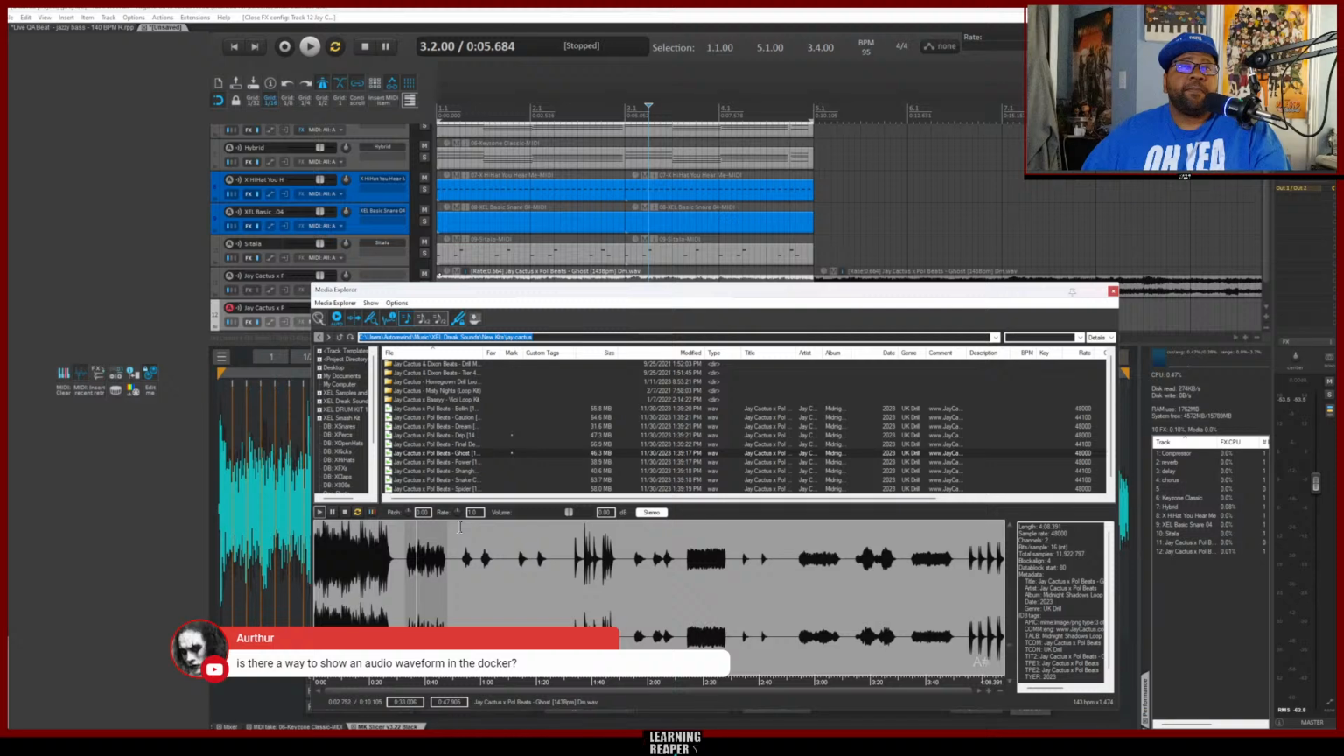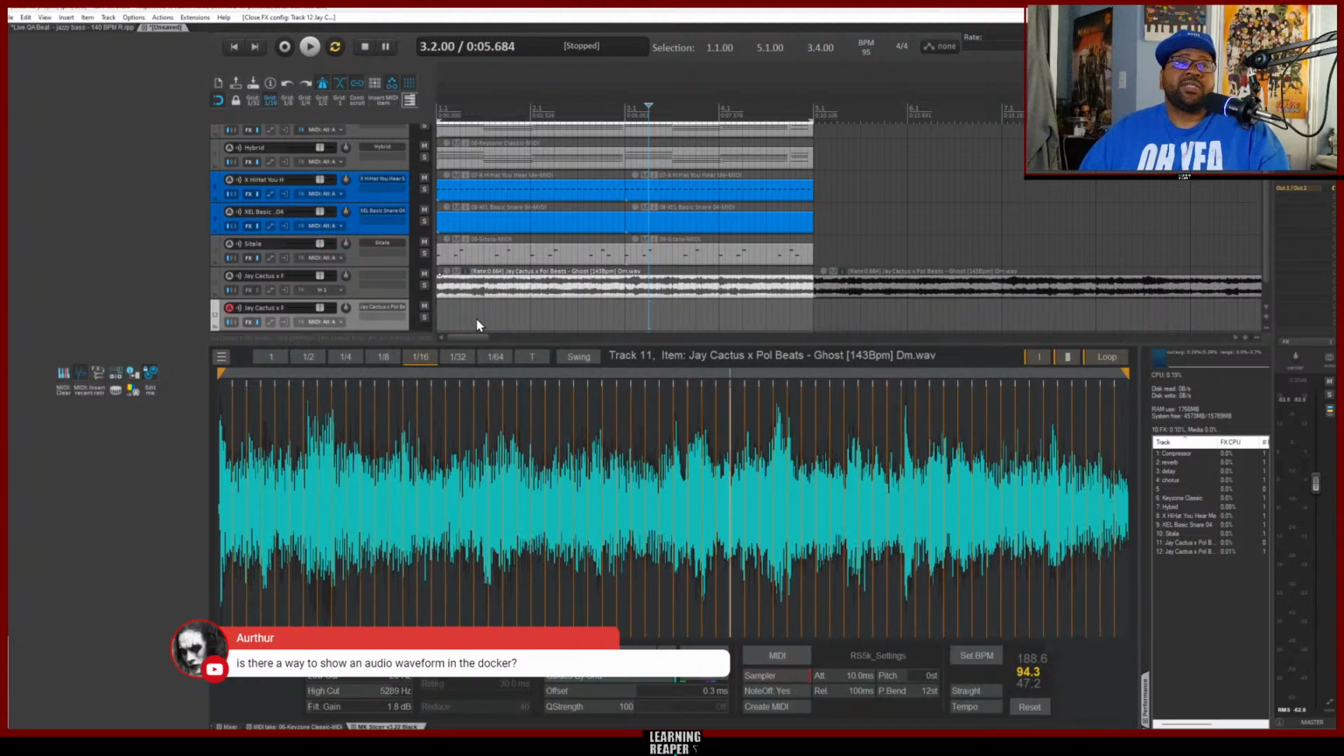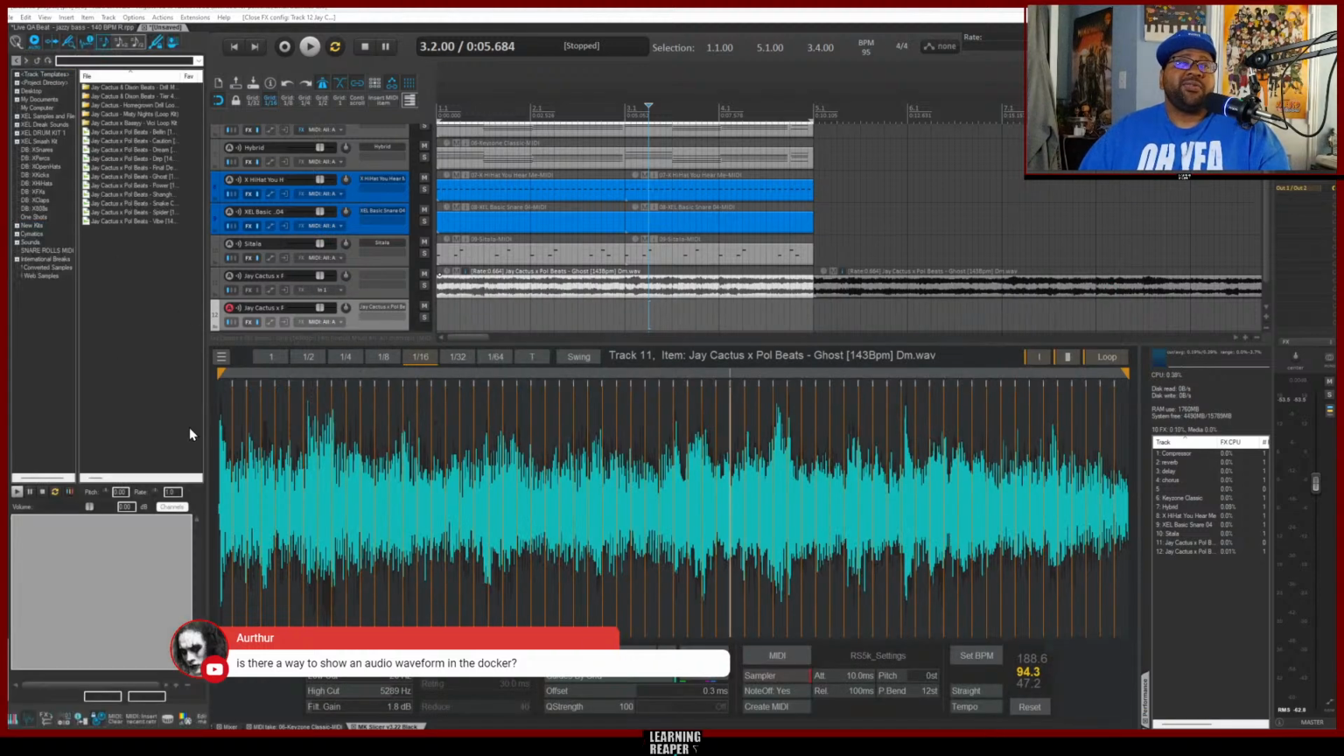So this makes it a lot easier to do. Like I said, you can dock this down here in the bottom if you wanted to for your Explorer, but I like mine on the side. So I'll usually leave mine on the side here.